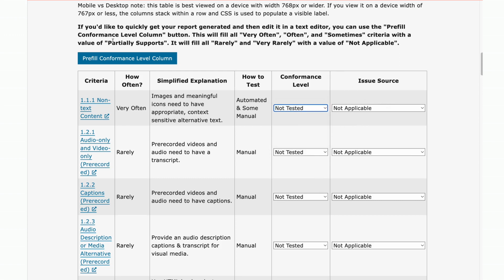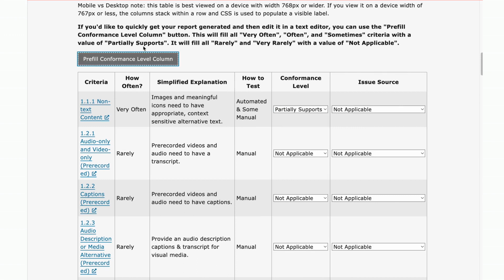If you want to, you can use the button Pre-fill Conformance Level column, which is just above the table. This button will pre-fill all of the conformance levels for you to what happens most often. For example, on alt text, it will pre-fill in partially supports because most often when you audit a website, some of the images will be okay and some won't.